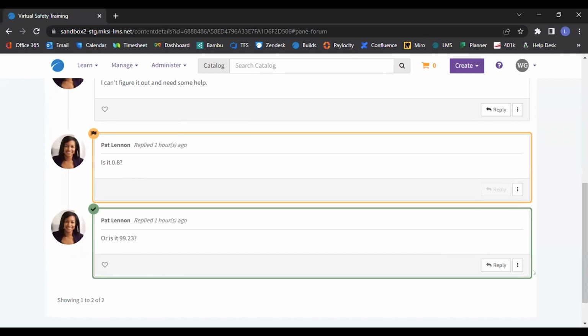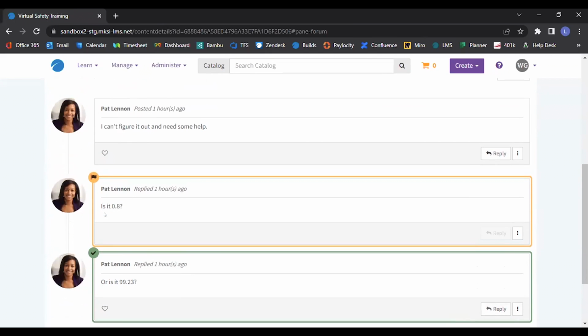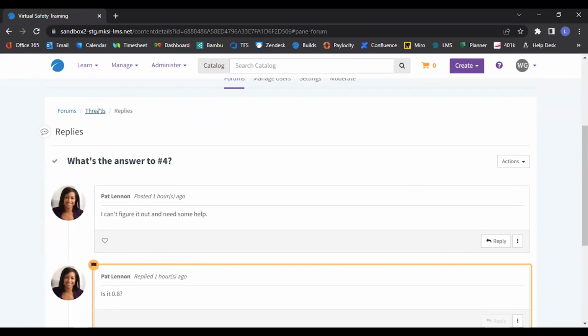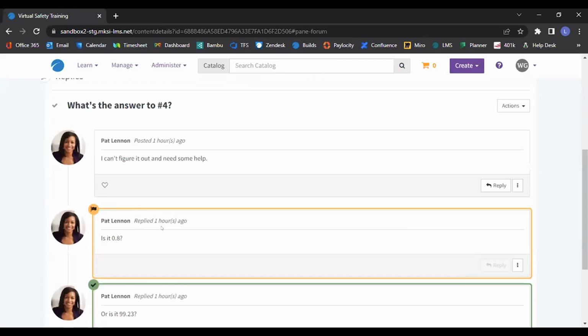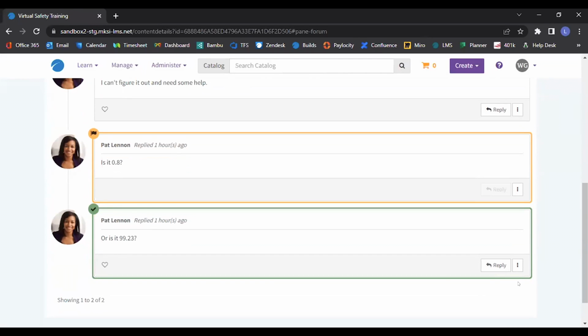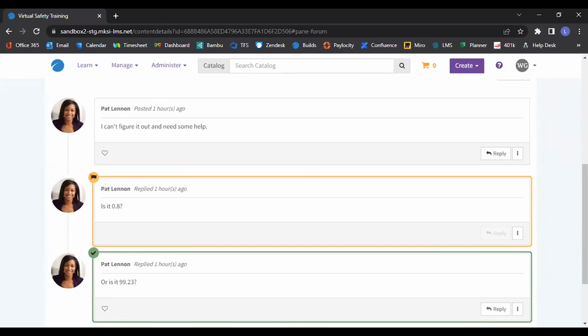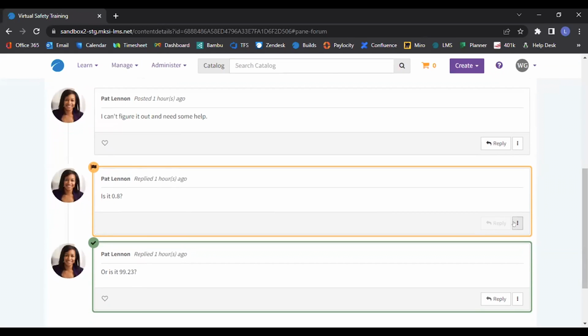As an admin moderator, once you mark this as the answer, you cannot unmark it as the answer, but you can delete that reply. So when it is marked, this thread has been moved, as we just showed, to solved. And that's what this icon here is representing. This icon is representing that this reply has been flagged as inappropriate. So 0.8 was an inappropriate response for some reason, and it has been flagged.